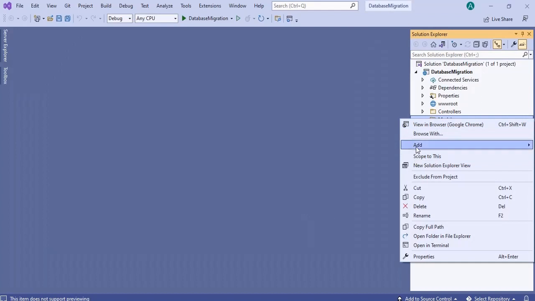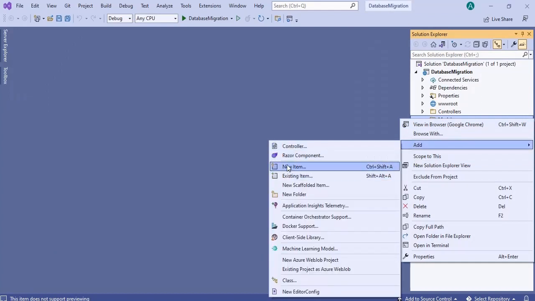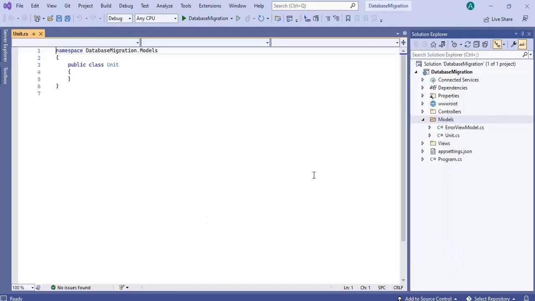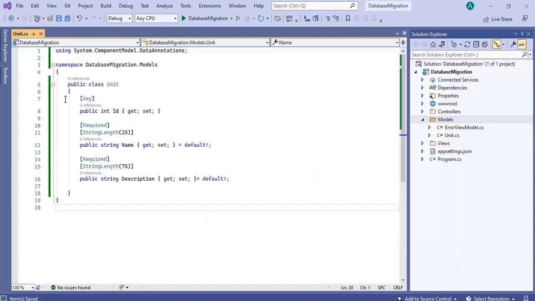Right click the Models folder, click Add New Item, and then select Class file from the item type listing box. Type Unit.cs in the name box and click the Add button. Now our first model of the project is created successfully. I have added 3 properties to our Unit model in the recording.